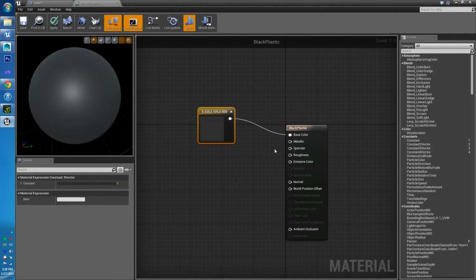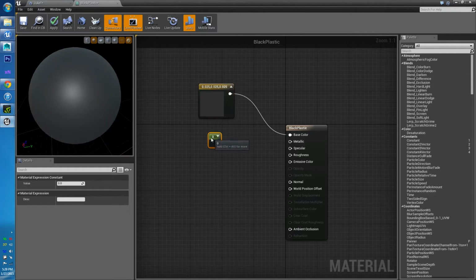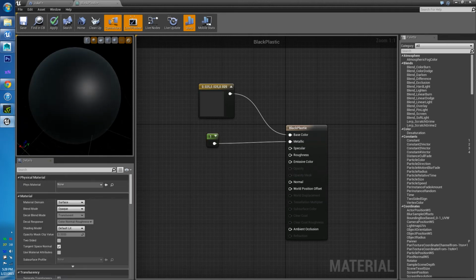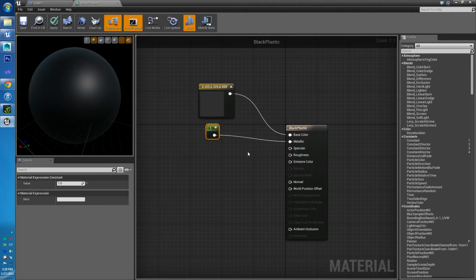The next thing I want to do is change the metallic value. Just like holding down 3 made a vector, if I hold down a 1 and click, this creates just a constant, which is just one number. And I can plug this straight into metallic. A 0 for metallic means it's not metallic. If this was set to a 1, this is going to generate higher metallic values. It's a little hard to see at the moment because our roughness hasn't been applied yet. So let's go ahead and put a value in for this.